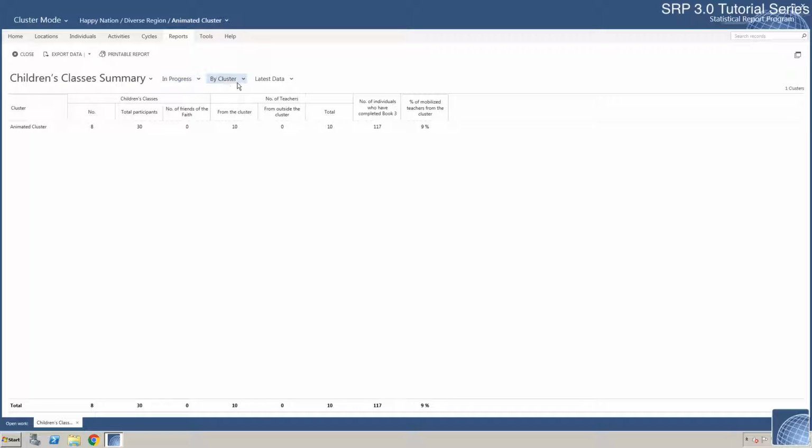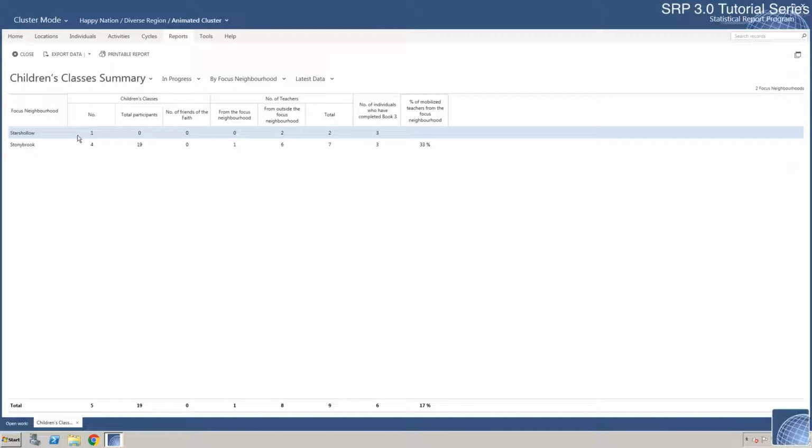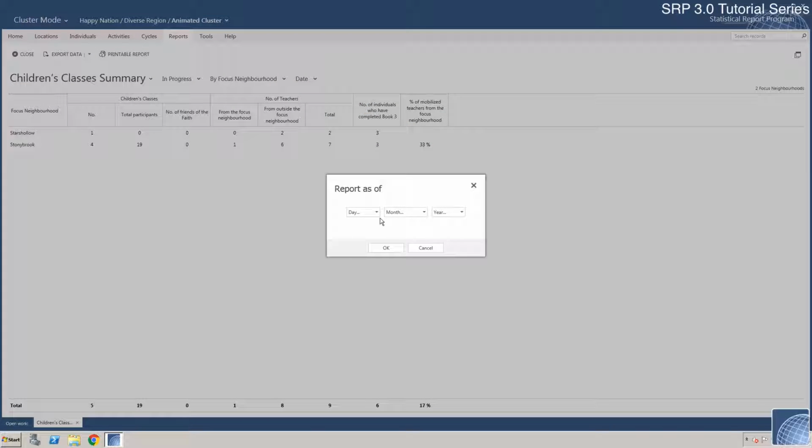Up here, what we're seeing is we're looking at in progress. If I click down, you can do participation by grade. We'll look at that in a second. And then you have by cluster. I can look at this by locality as well as by focus neighborhood. So it'll break down that information into each of the focus neighborhoods if you've broken down your focus neighborhood. And the last drop down is the latest data, what the database shows as of right now, or a date range if you want to look at this information at a particular point in time.